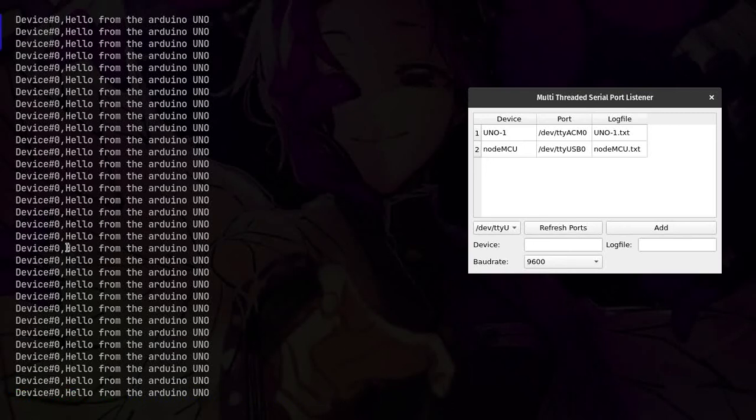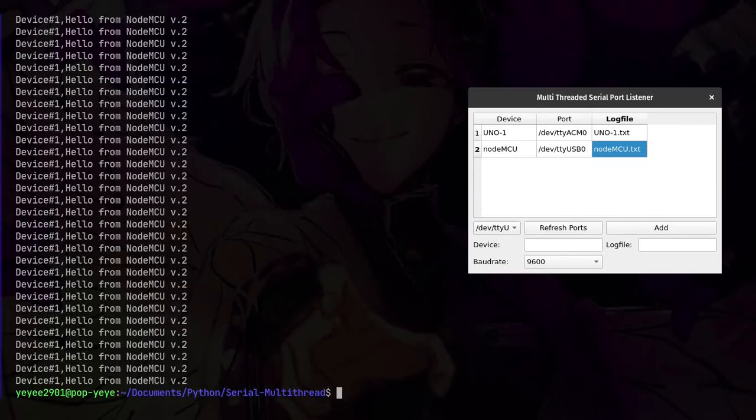So if I want to log multiple devices, I can just say this is device number 1, this is device number 0, and that's just for me. You can ignore this if you want. All the important messages are after this comma, which is hello from the Arduino Uno. Now let's take a look at the contents of the node MCU log. As you can see, it prints a different device number, and also the log file contents is here. Hello from node MCU v2.